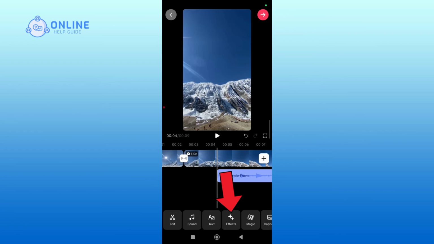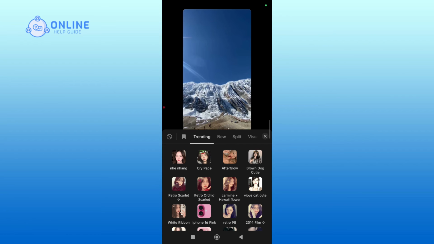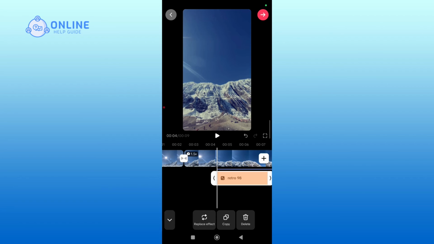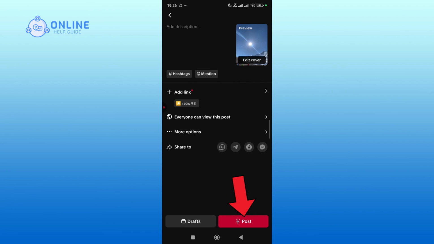Furthermore, click on Effects. Here you can explore and apply various effects that enhance your video. Lastly, tap the arrow icon to move forward. Finally, hit Post to share your edited video with your followers.